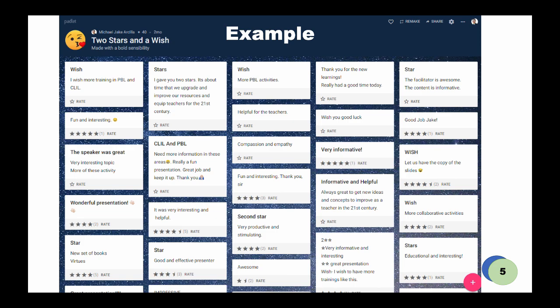Here's an example of a Padlet that we made during our session for the kids' standardization. And as you can see here, we have created a two stars and a wish format. Two stars and a wish is very basic.